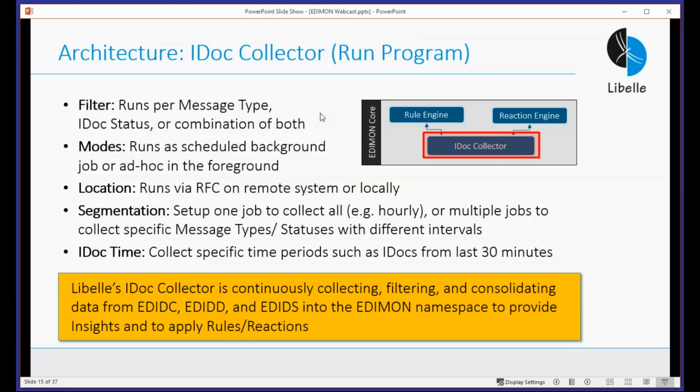The collecting program can run once for all. So you say, let me do this collecting program and select all the IDocs every hour, or you can run this for different message types at different times. So you could say, let me run one job every 15 minutes and only get some very specific information which are highly critical for the business.